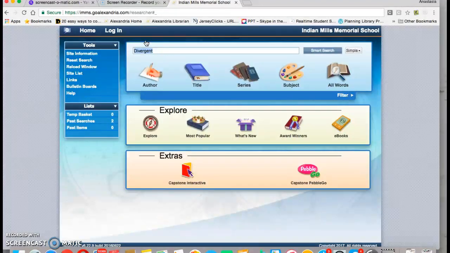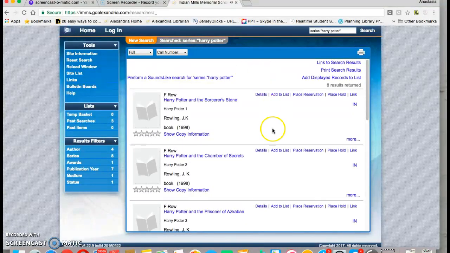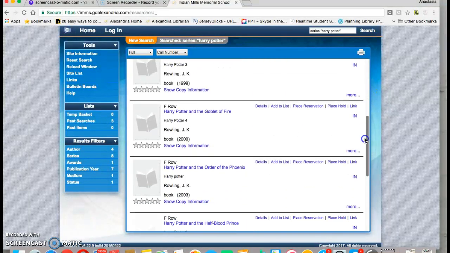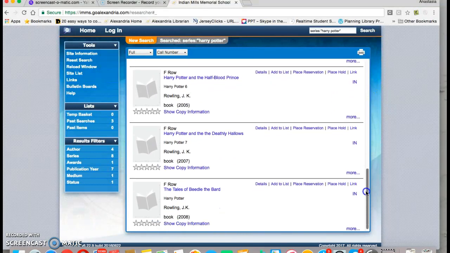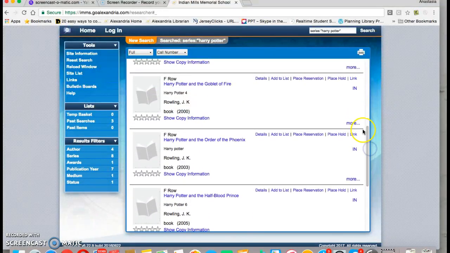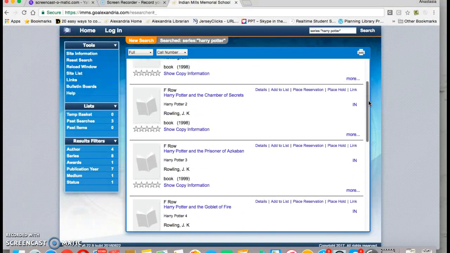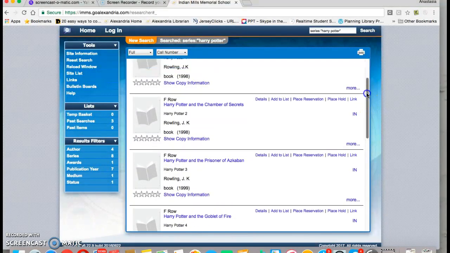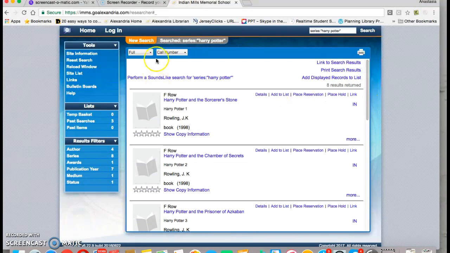You can also search for series. So a popular series is the Harry Potter series. So if we type in Harry Potter, and then we click on series, it will show us that it found 8 results, and these are all the titles that it found. Within each title, there's most likely going to be more than 1 copy, especially because this was a very popular series, so we have more than 1 copy of each item.